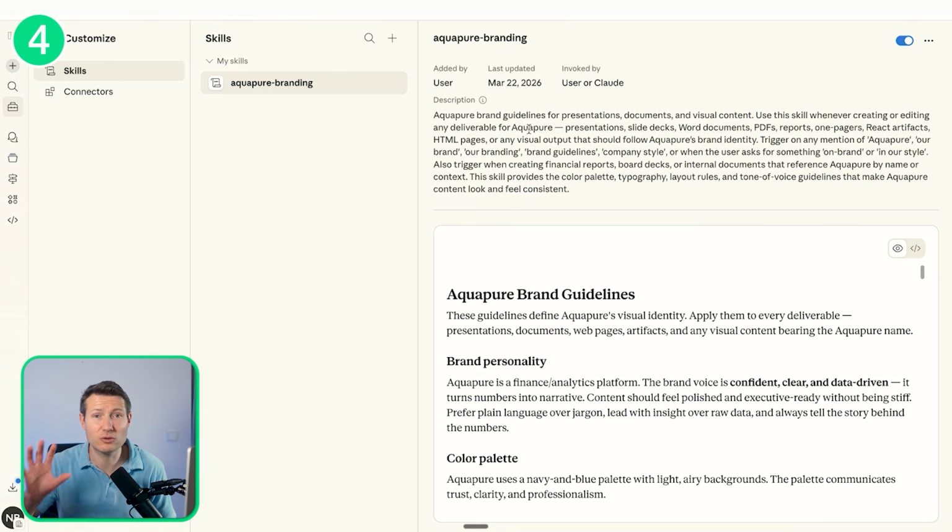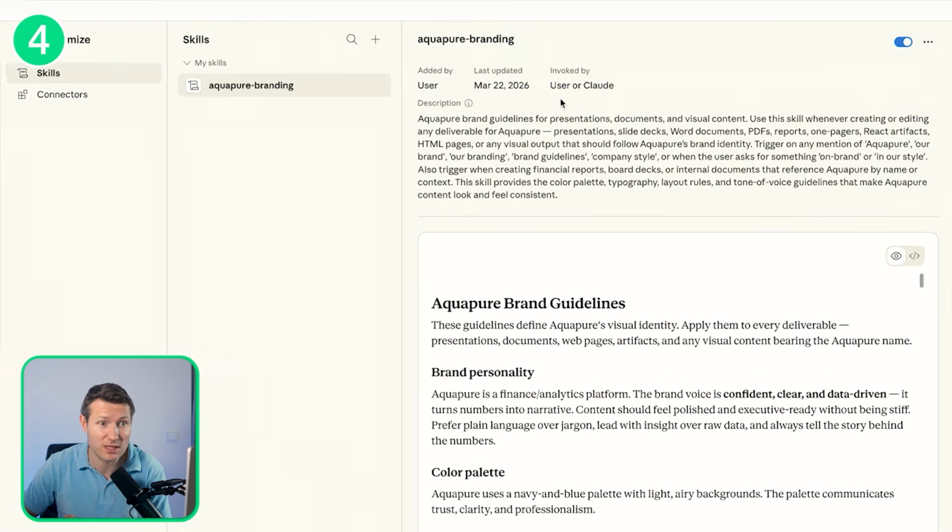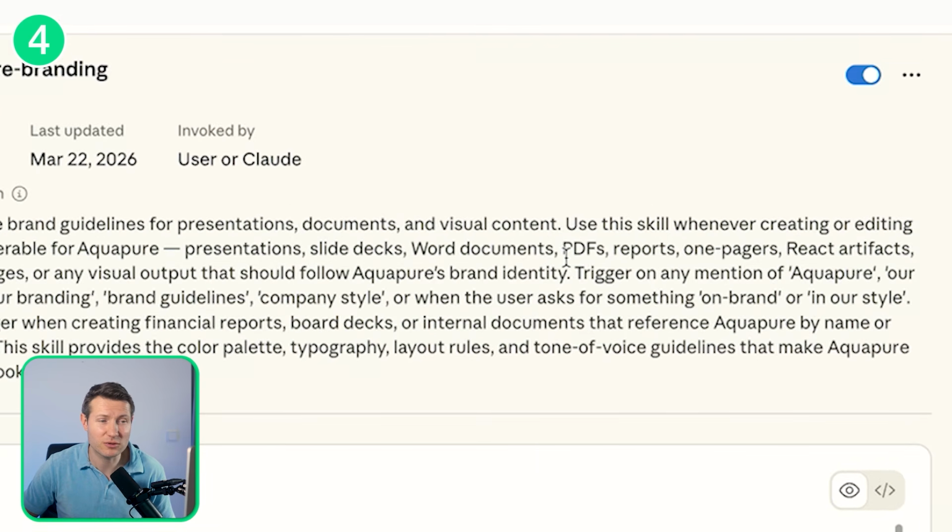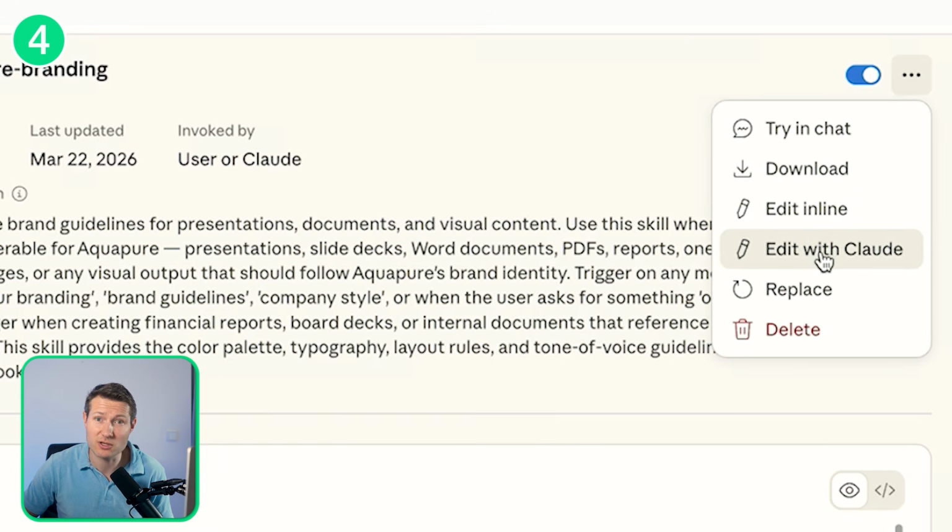If you don't want Claude to know about it, because sometimes even if you don't call the skill, Claude usually will know about it and then will use it, just deactivate it. And if you want to change the skill, you just need to click the three dots and say edit with Claude. Or you can also edit manually with edit inline.